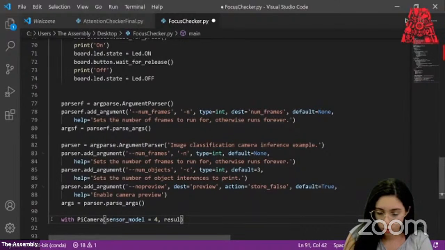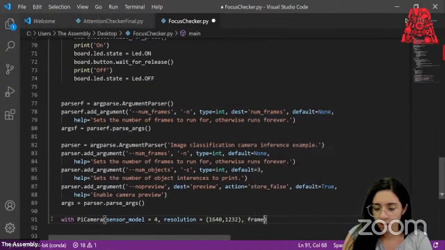The resolution, and that would be equal to, for us, I would just go with 1640 and then 1232. It's just default values that are there. So yeah, that's fine. You could change that. And then the frame rate, we just need a good frame rate, so I'll use 30. Okay.